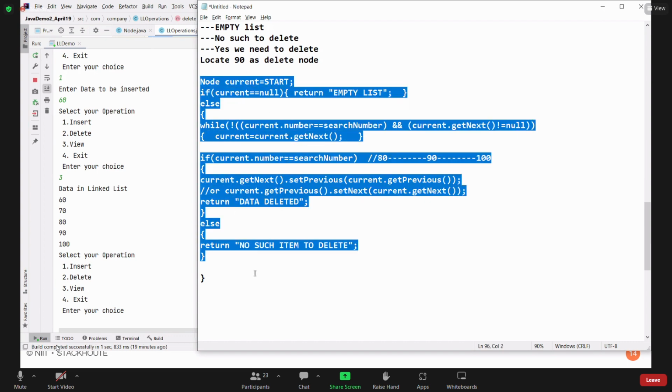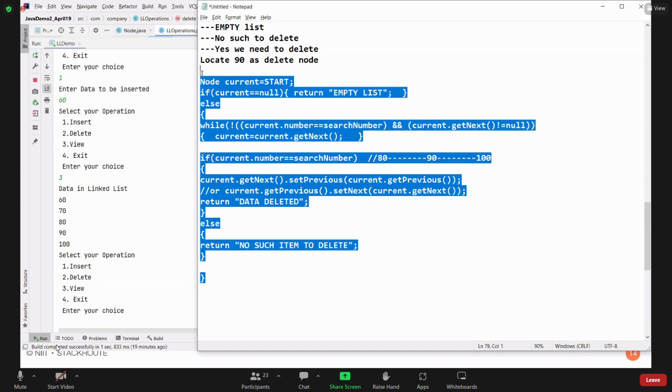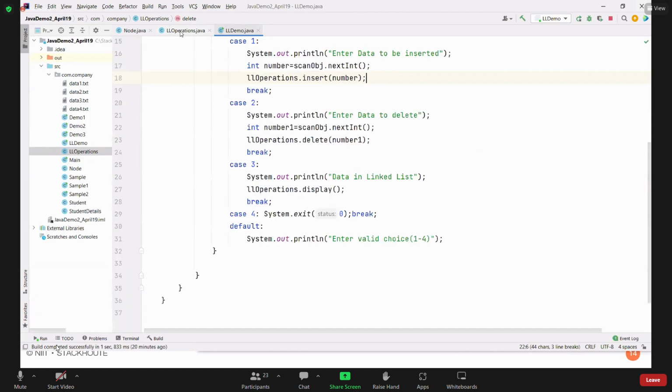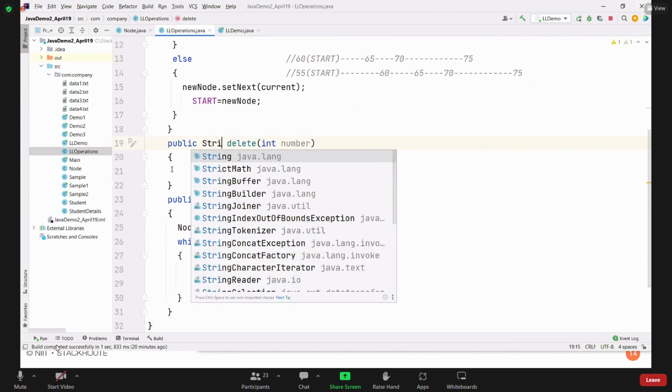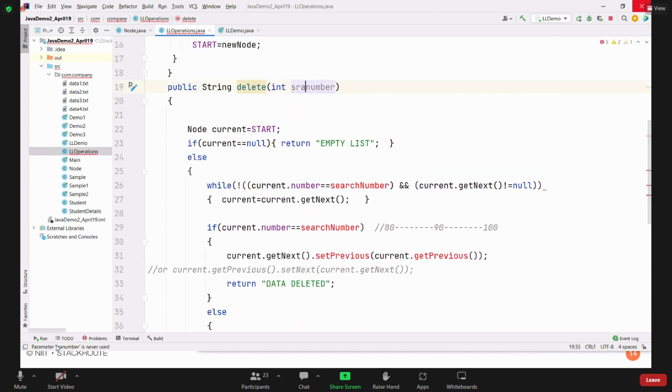I'll copy the code because I made it with the proper syntax only. It's not my algorithm or pseudo code. So let's copy this code. In the delete operation, let us return the appropriate message. And I am making this a search number to differentiate a regular number and the number which I want to search. Oh, I made set previous, get previous.